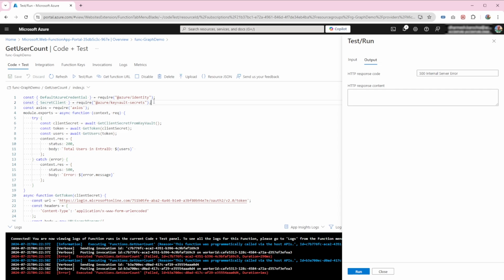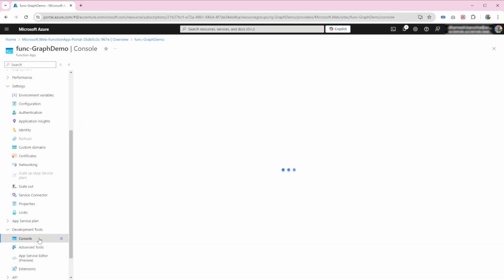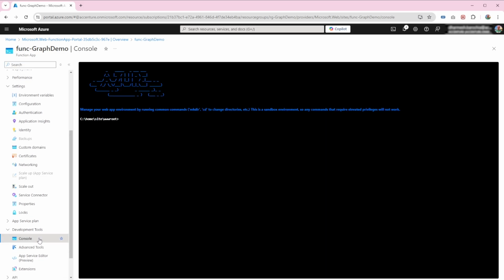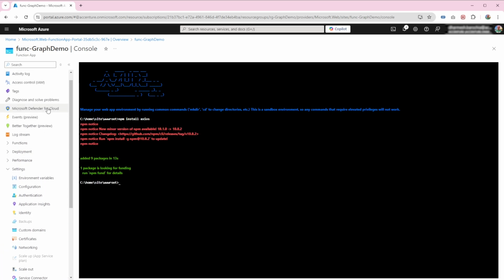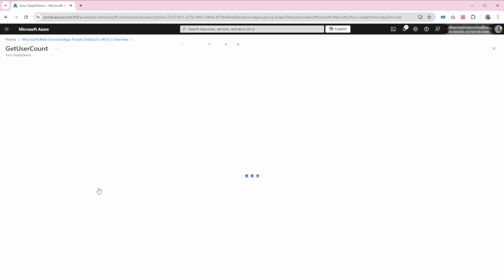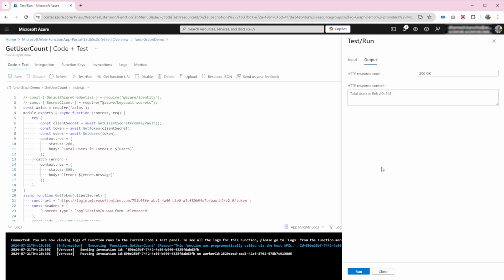To fix this, comment out the library we don't need right now, save the changes, go to Function Apps, navigate to Developer Tools, open the console and install Axios using npm install axios. Once Axios is installed, return to the overview and open your function. Run the test again. This time, it should execute correctly and display the total users in Entra ID is 143.